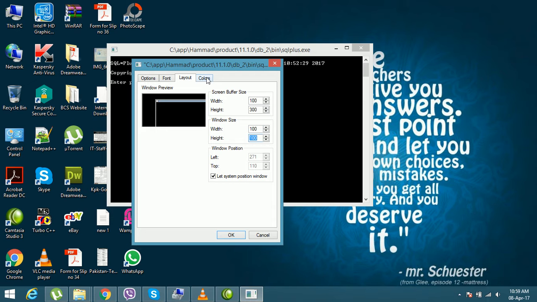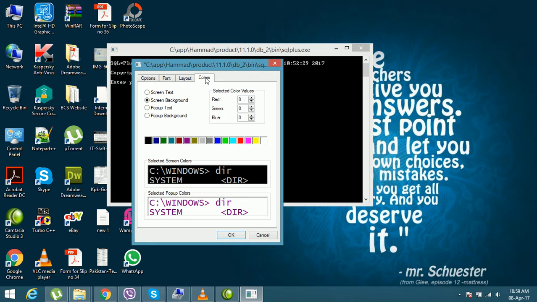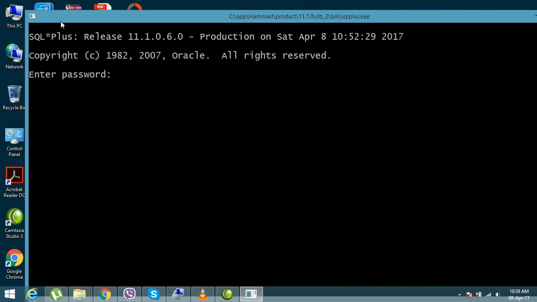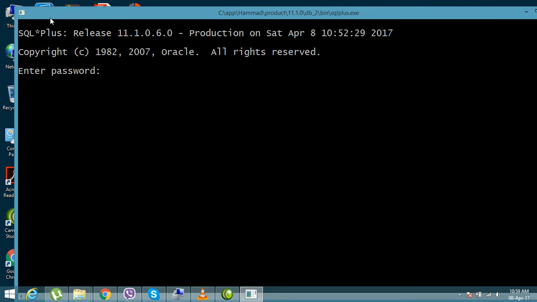Okay, so now layout is done, and let's come to the colors. These two options are available. If you want a black screen and white text, the environment we are currently using, or if you want a white screen and black text, you can select it. But I am okay with this environment, so I'm leaving it as it is, but it depends on you. Click OK. So you will see that this environment is changed.